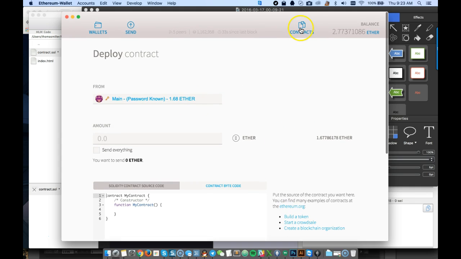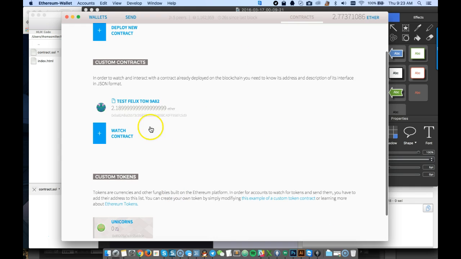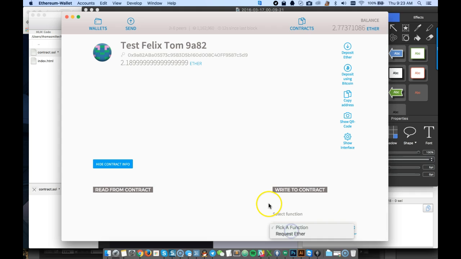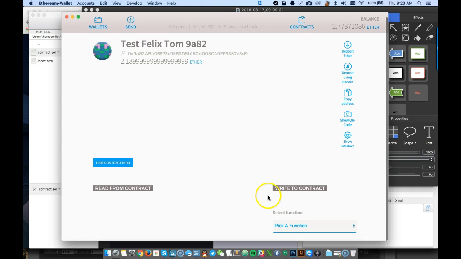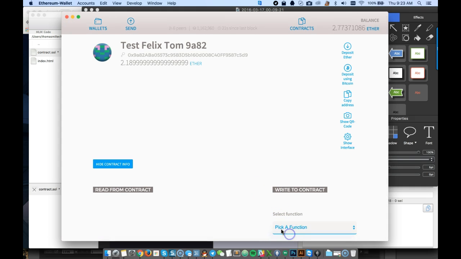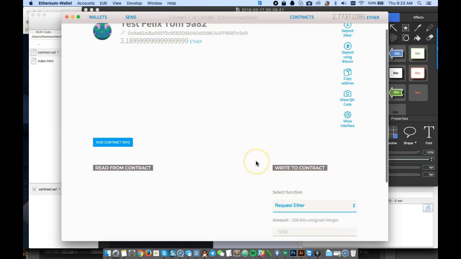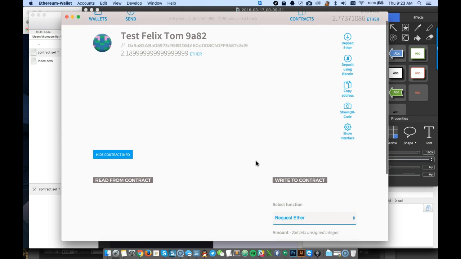So if we go back to contracts, I'm going to show you a contract that we've already deployed. This is a contract that my friend Felix and I tested. We just called it test contract. We sent in some ether. We wrote a bit of custom code to lock the ether for 1 hour so that it couldn't be removed by any parties. And then we have a function in here that we can use to request the ether once it's finished. So it's really simple code as well.